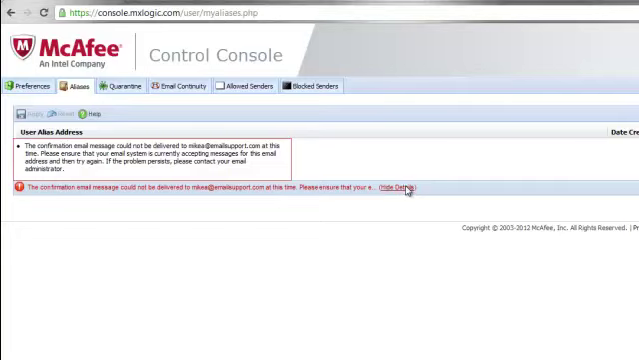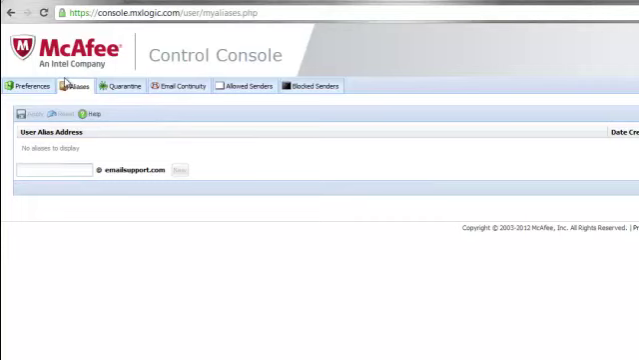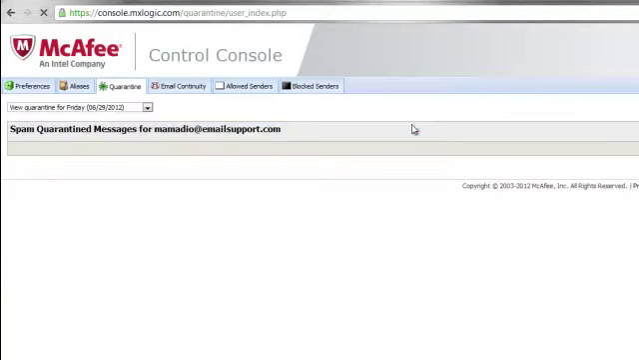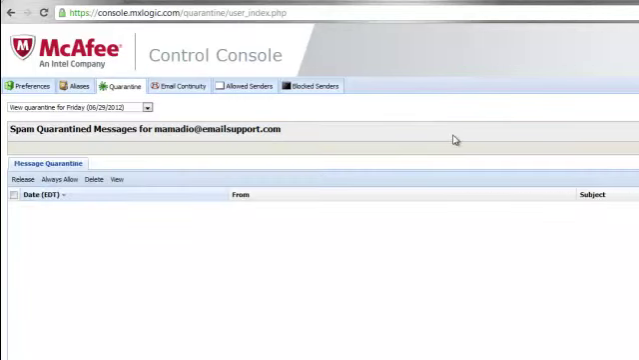The next tab over is quarantine, and again, that is the first screen that you'll see every time you log into your control console. You can always go back at least 14 days. Now let's check out email continuity.